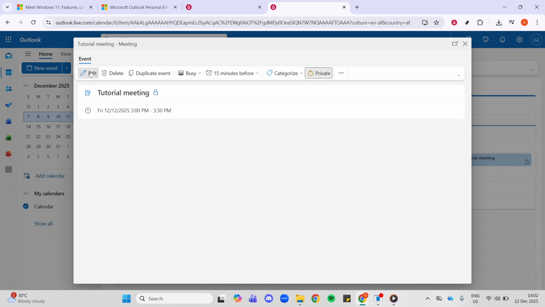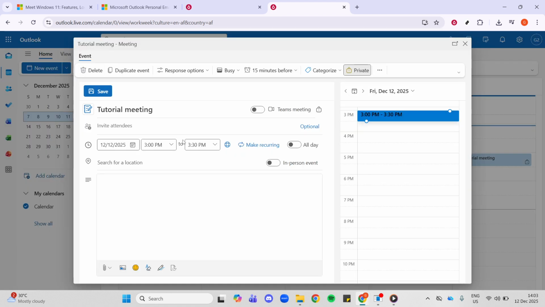In the event window, click Edit. This switches the meeting into an editable form so you can change attendees. Outlook labels can vary slightly, but you're looking for the text field that says Invite Attendees, sometimes shown as Add Attendees or Required Attendees. It's usually near the meeting title, time, and location.